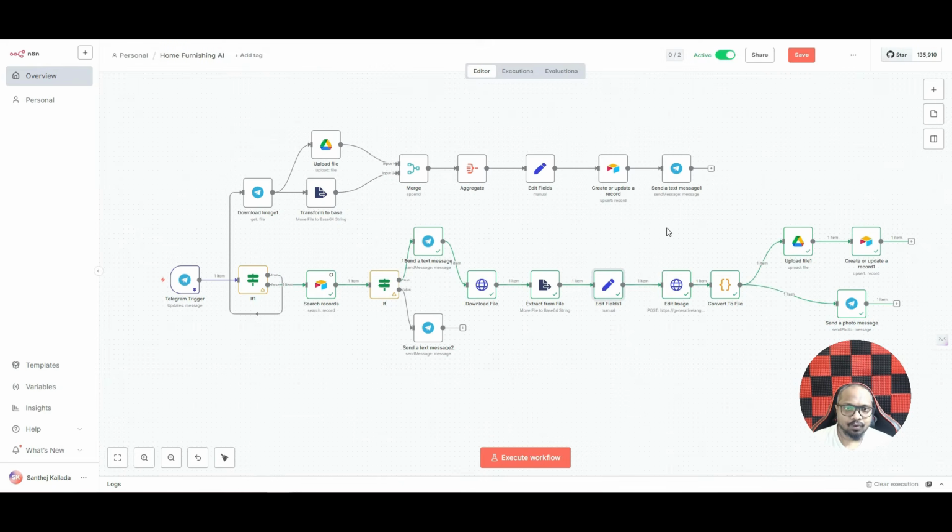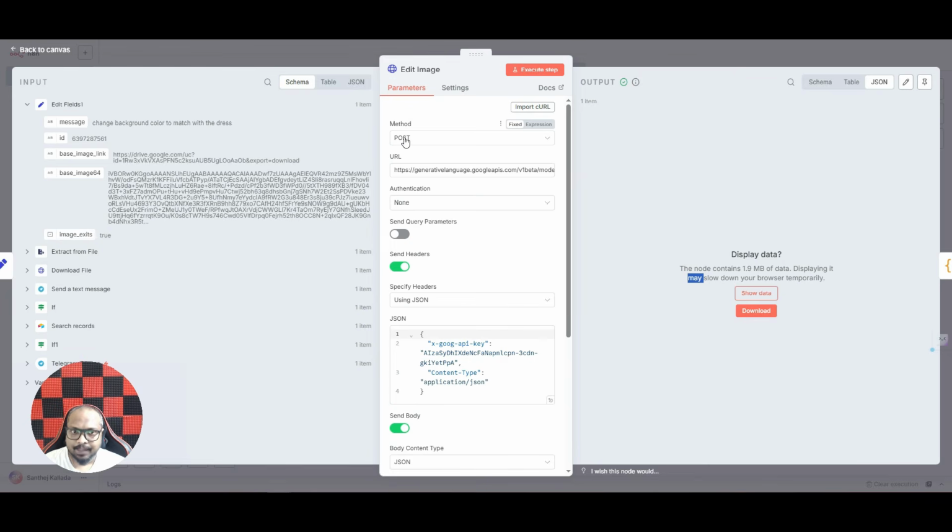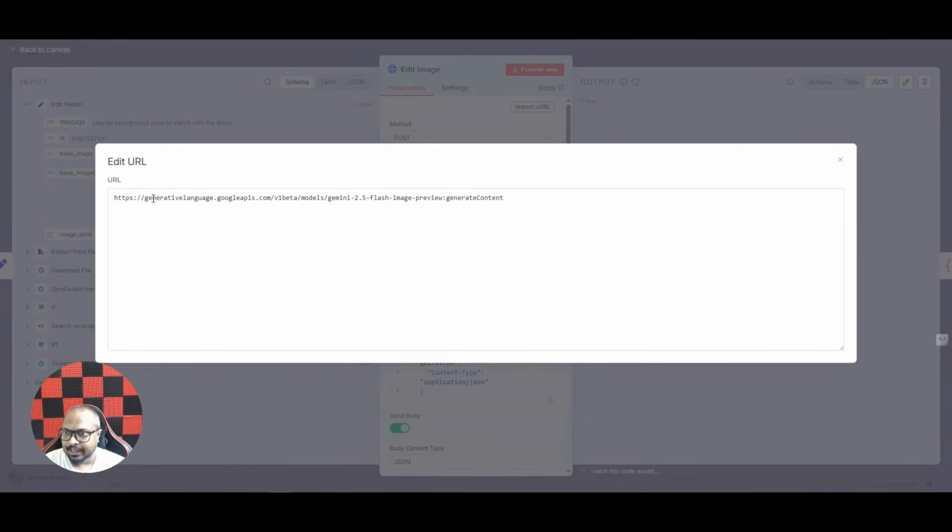Next, we are going to edit the image. At present, N8N doesn't have a native node for Google's new model, Nano Banana. So we are using an HTTP node. Just add an HTTP node, the method should be POST, and the URL should be exactly like this one.